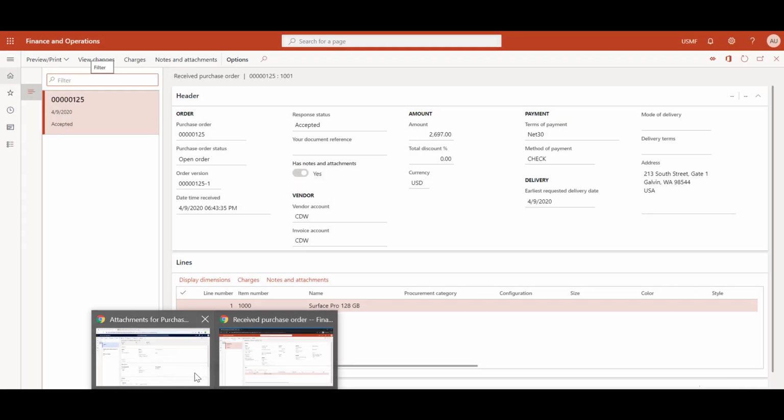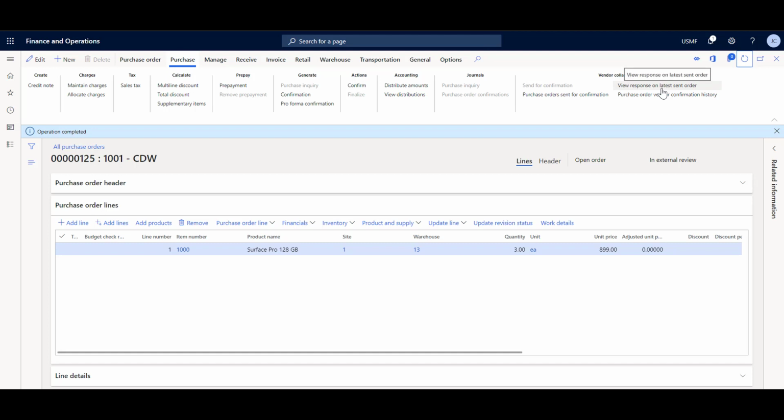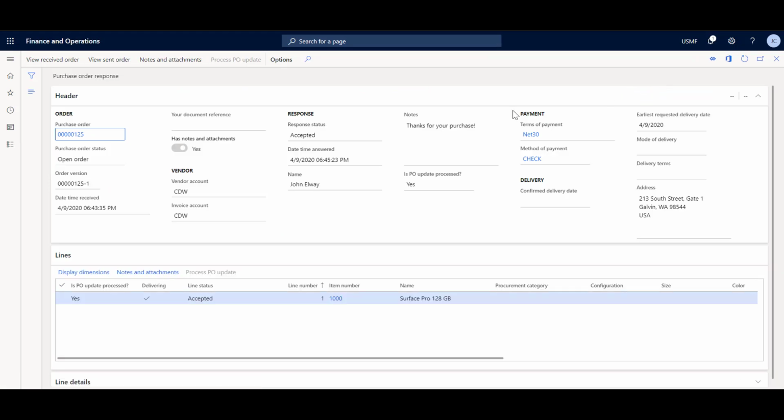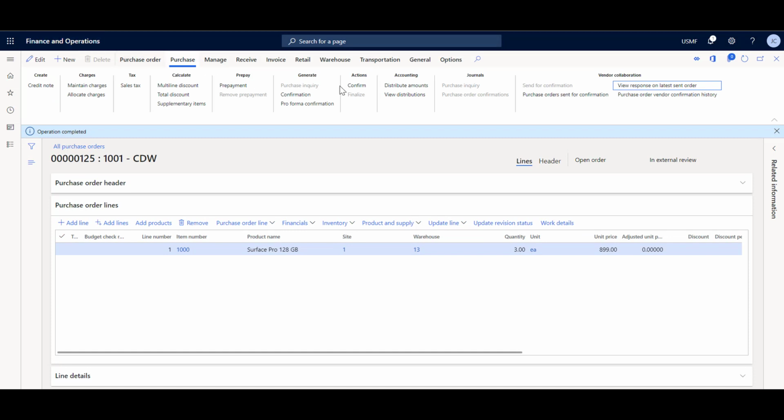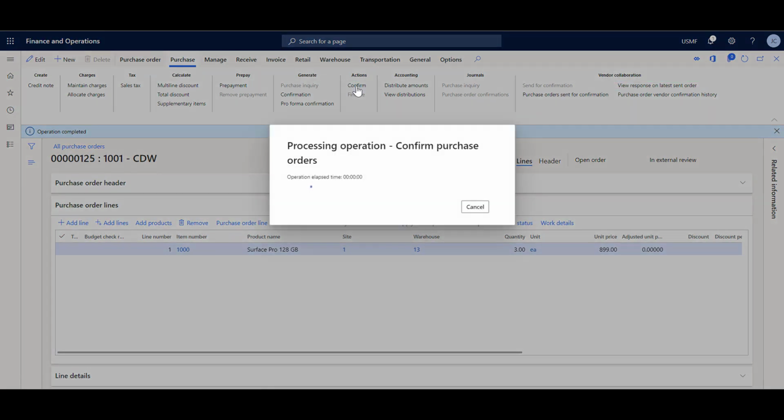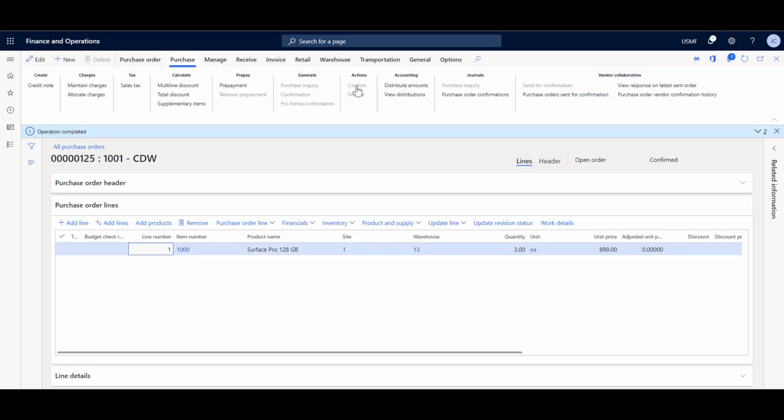Let's go ahead and see what it looks like on the purchaser side and if the vendor has responded. Here I can see the vendor's latest response, that they accepted the purchase order and that they can deliver the goods, the quantity, at that price on time. Next, the purchaser or buyer can confirm the PO, letting the folks in the warehouse know that they can expect these goods on this purchase order.